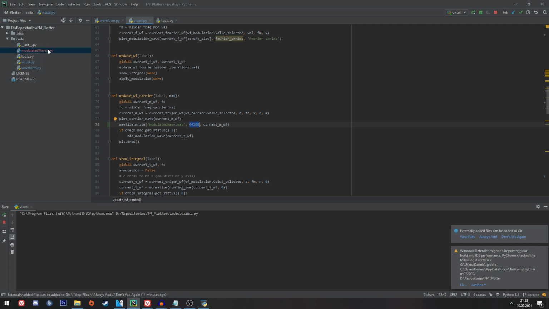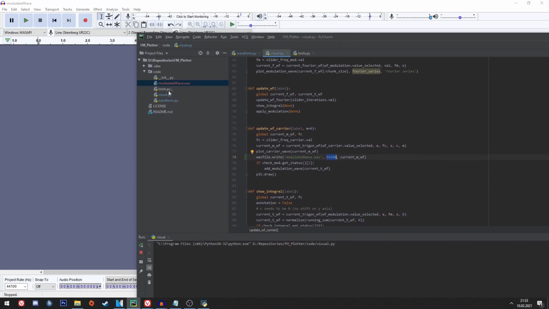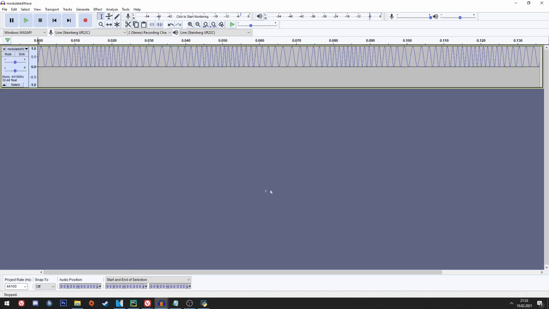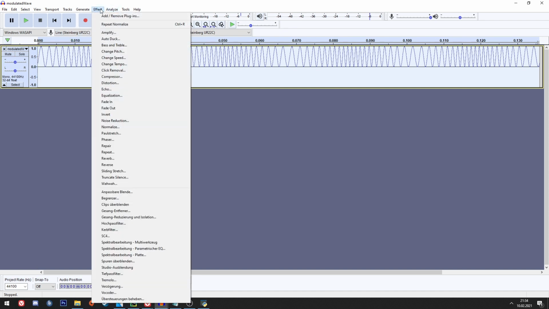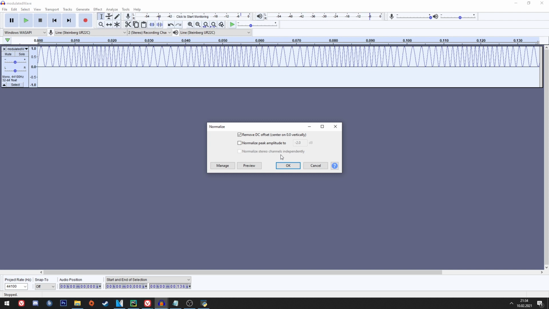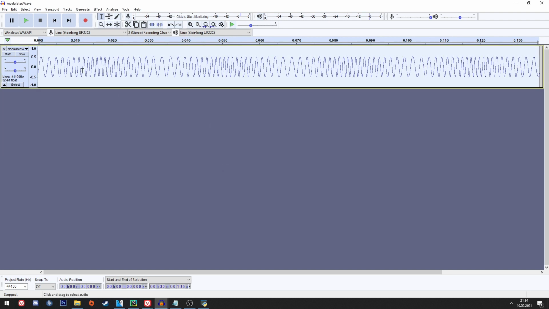And there we have our wave file, and I will just open Audacity and I will drag and drop it. And there is our signal. Now it's normalized between 0 and 1, and we can also normalize it between minus 0.5 and 0.5. And then we can just play it.